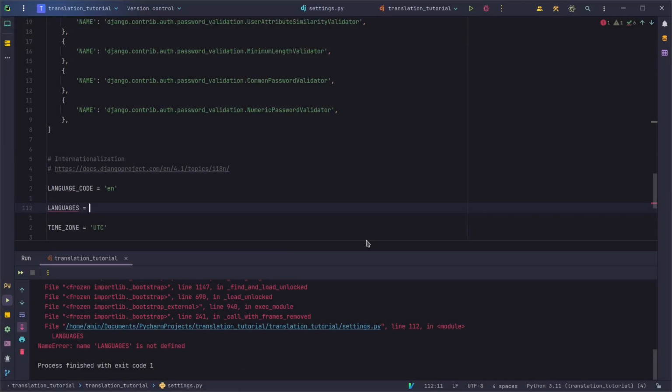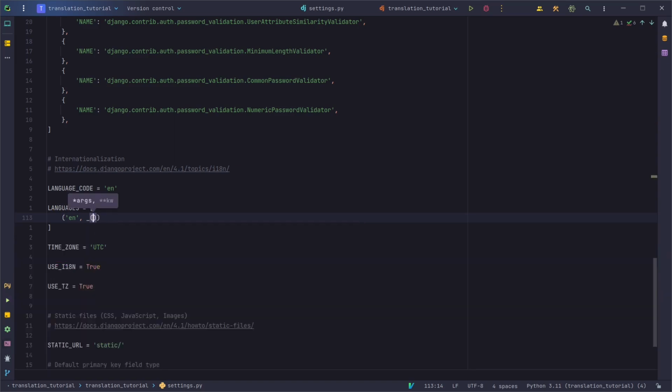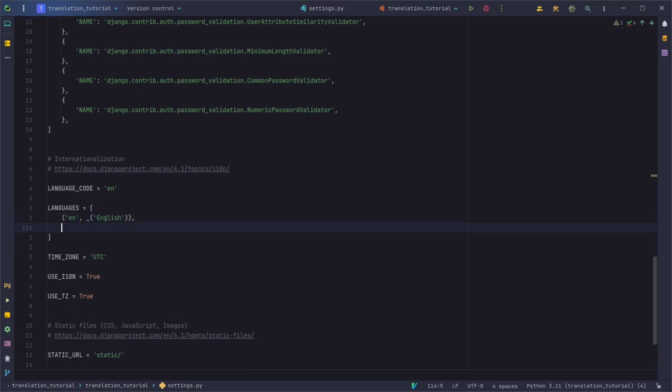So for now, let's do our languages. We create a list, and inside our list we create a tuple and write down our language here. We need en, which obviously we need, and wrap it in gettext_lazy, I guess it's the right word, and call it English. And let's do the second language. I'm going to use Persian here because I know Persian, and let's call this Persian.